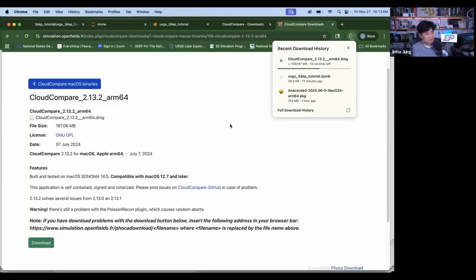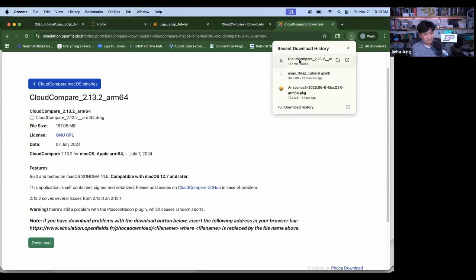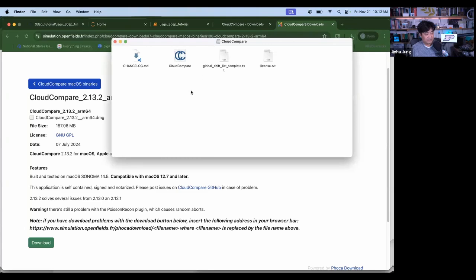And CloudCompare is an open source software where you can actually visualize point clouds. So there's a couple of things that I like to do with CloudCompare. So let's run that. And probably you have to copy that code and paste into your application.